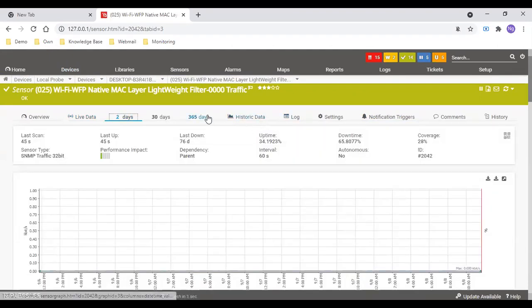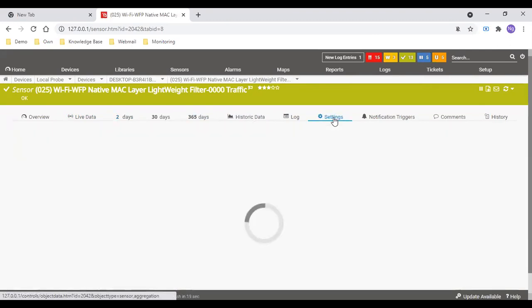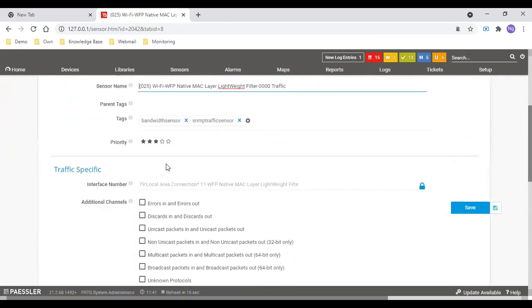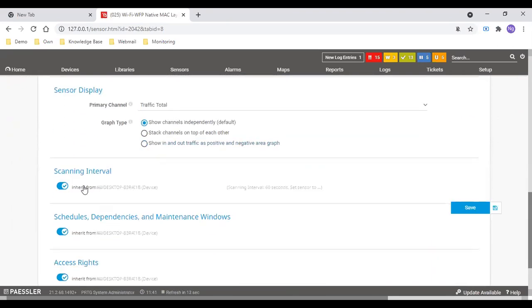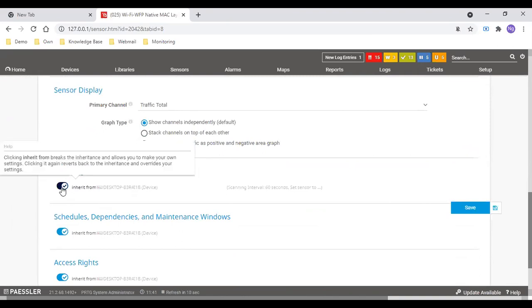As I mentioned, by default we store data for 365 days. If you want to store more than that, you can change the setting in your PRTG core server. For each sensor, you can set your own settings, either specifying what traffic you want to monitor, and also the scanning interval for each sensor.